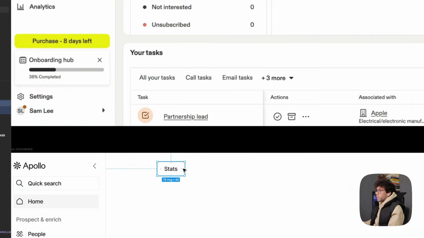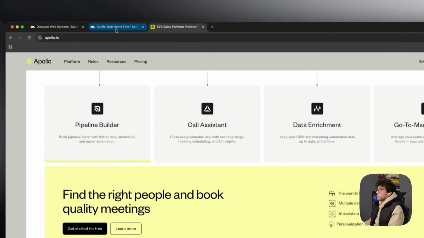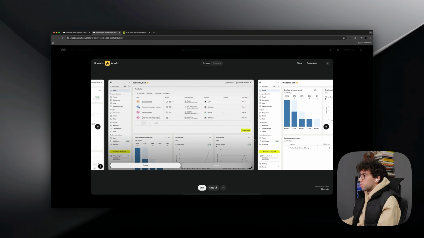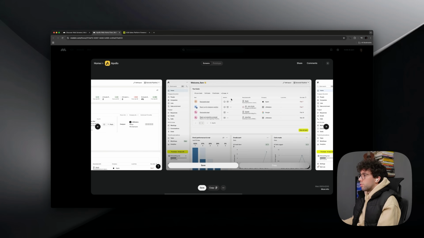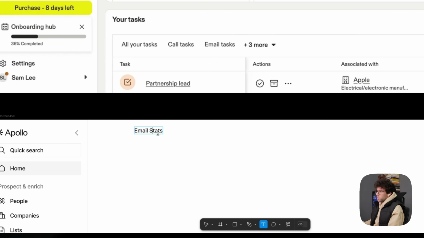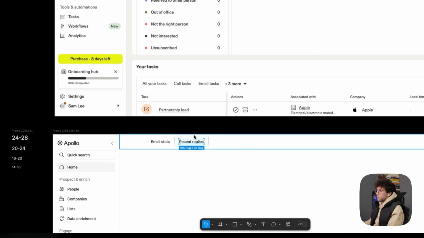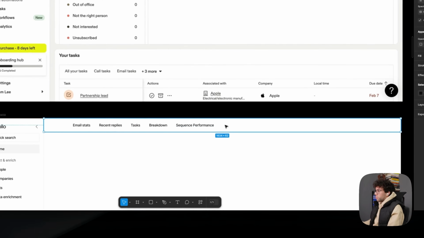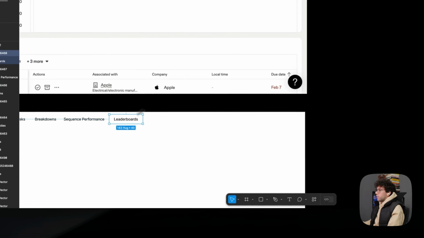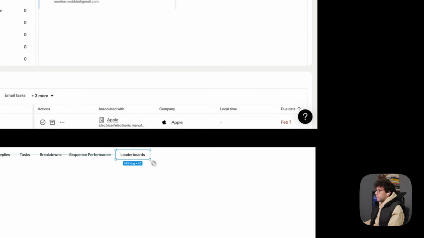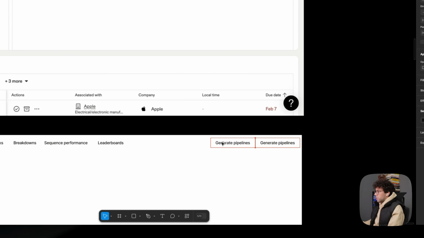So stats, there are more stats, right? Let me check back. So what do we got? That could also be stats or performances. That could be breakdown. Maybe these are overall stats or emails. It could just be email stats, and this could be breakdown. Email stats, then recent replies and tasks and sequence performance and leaderboard. There are 2 of them. And then on the other side, it would be generate pipelines and edit layout. So generate pipeline and edit layout.